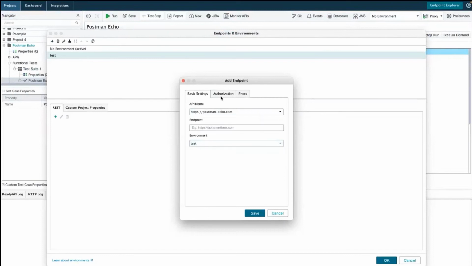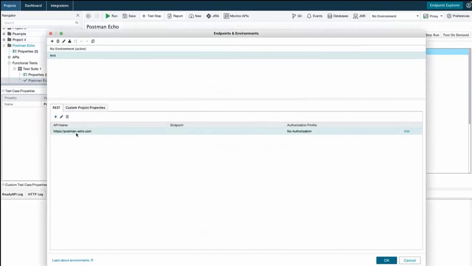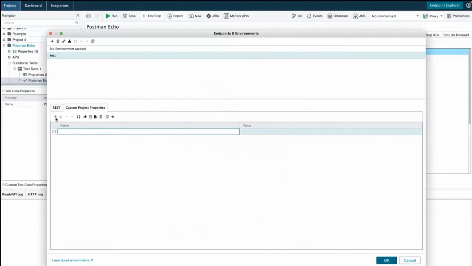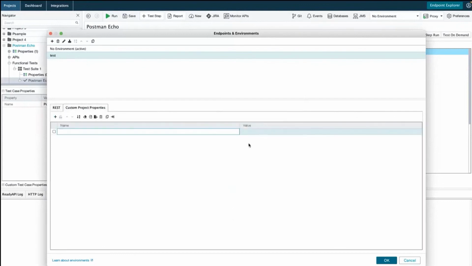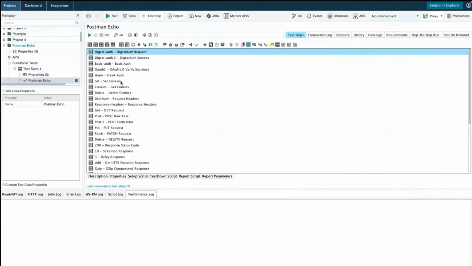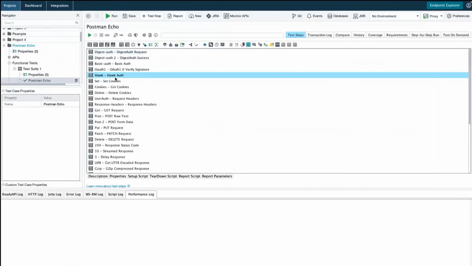I'll keep it in the test environment. Authorization if it is required. Click on save. You have this here now. Custom project properties: whatever properties you have specified there, you can add here as key-value pairs. So take your Postman collection, analyze it, see what all the environment variables declared there are, copy them, and ensure that you are creating an environment and specifying those key-value pair properties, so that this becomes your environment variable. This is what you need to take care of when you're working with Postman and ReadyAPI.